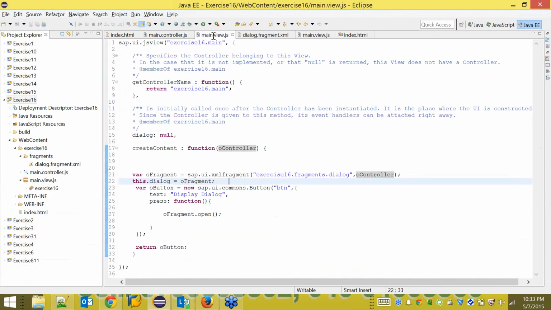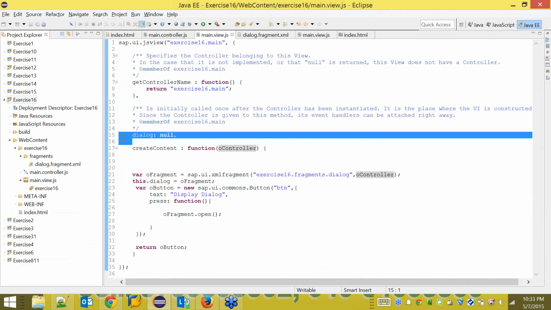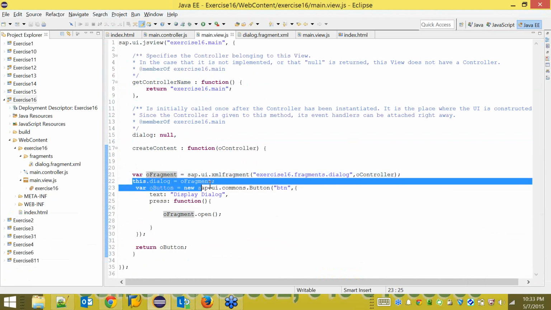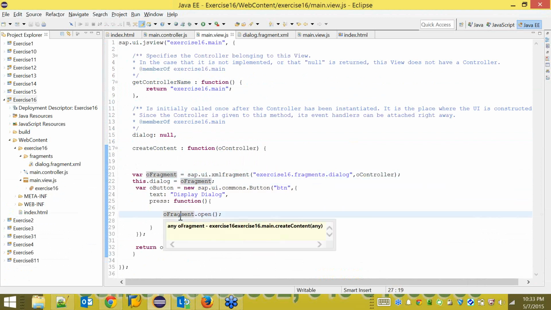So actually what I have done here is I have created a variable in the view. I haven't created it as a local variable inside the method, but instead I have declared it as a global variable. Whenever I created the instance of the fragment, I have stored that instance in the global variable. The way I have opened the dialog, using the reference of the dialog, I have to use it in the same way, using the reference of the dialog itself.